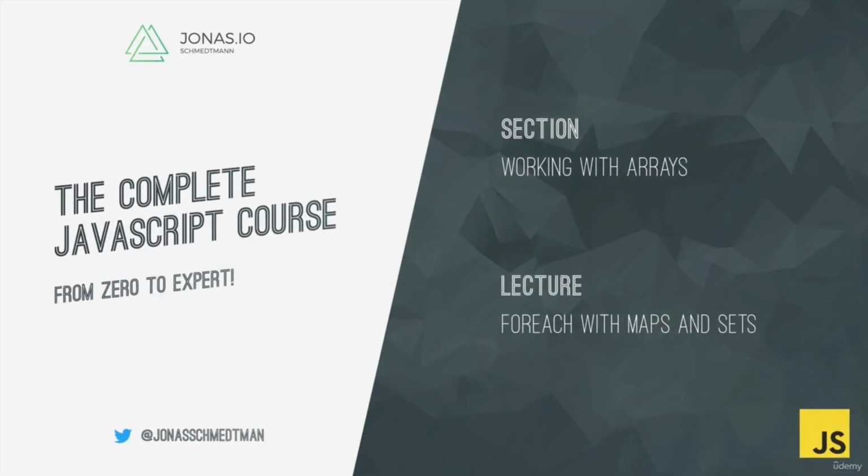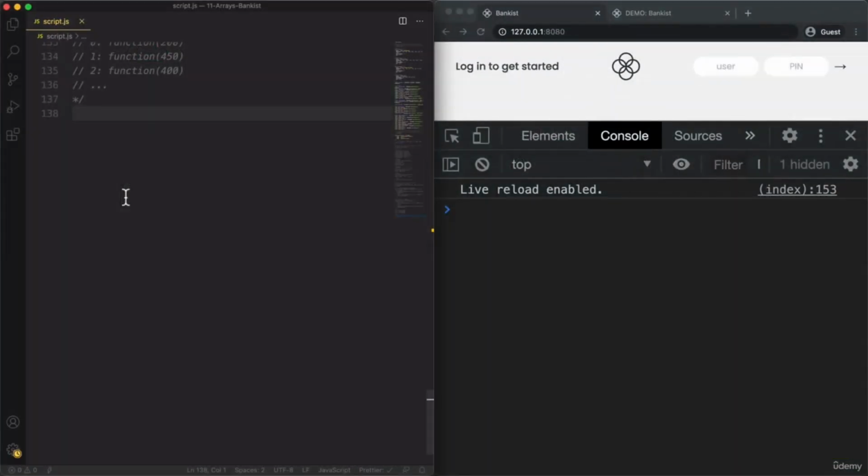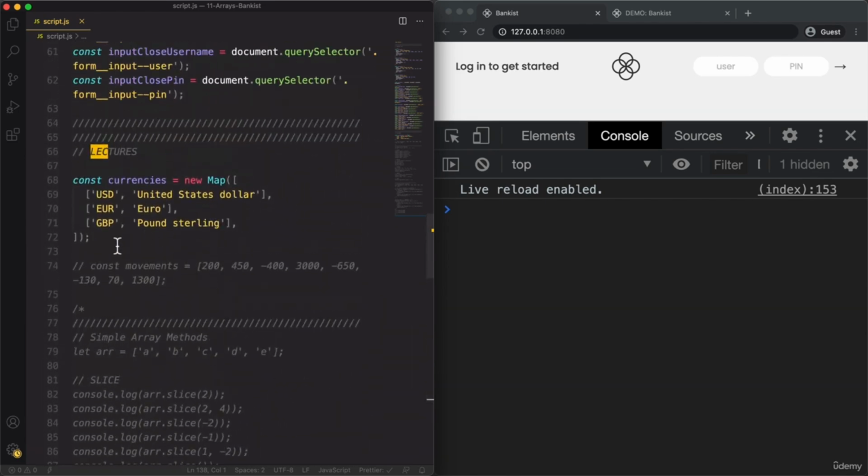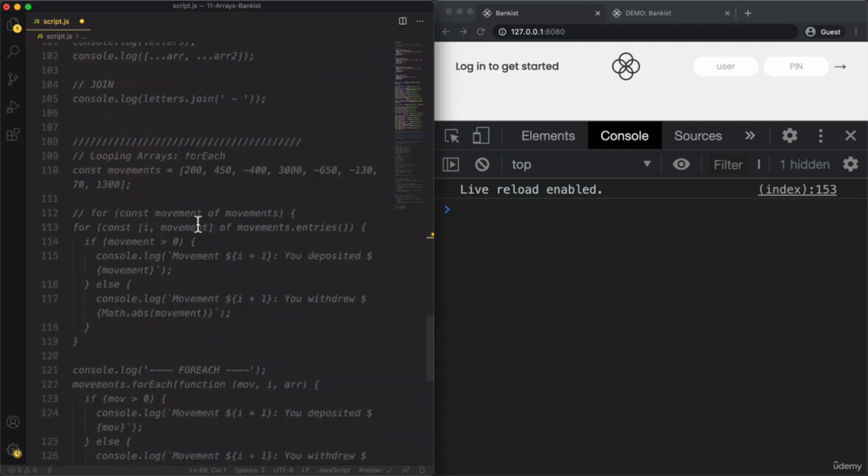So we learned about the forEach method on arrays. However, forEach is also available on maps and sets. And so let's take a small detour now and see how forEach works with maps and with sets. We're going to start with maps. And for that, let's cut this currencies map that we have up here.